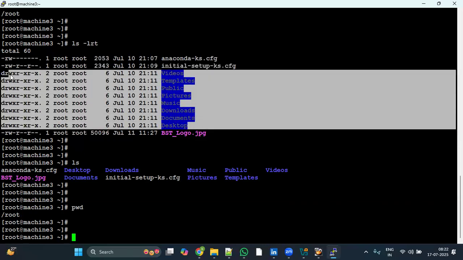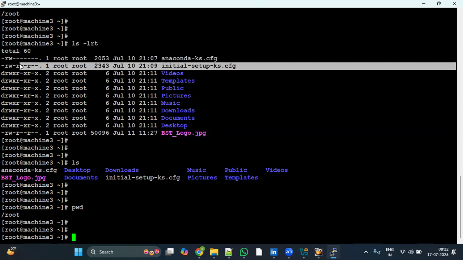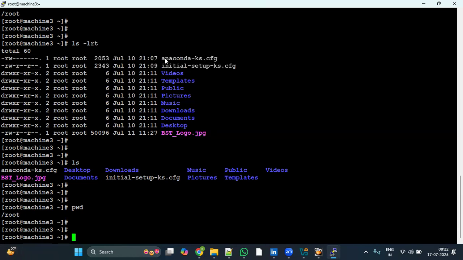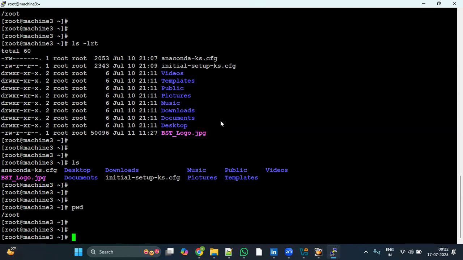Most of the files are in white color, and sometimes a few are images. This is an image, which is why it is in this color. The files can store some data or information inside them. This is an image, a picture. So the remaining all are files, and these all are directories. Clear?